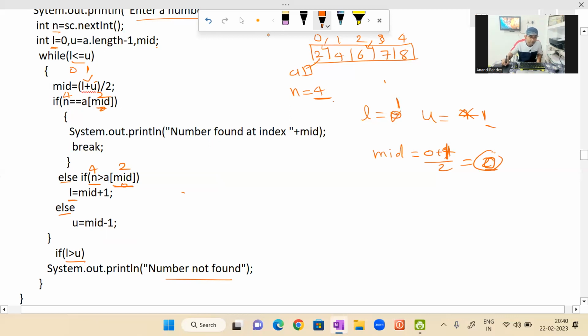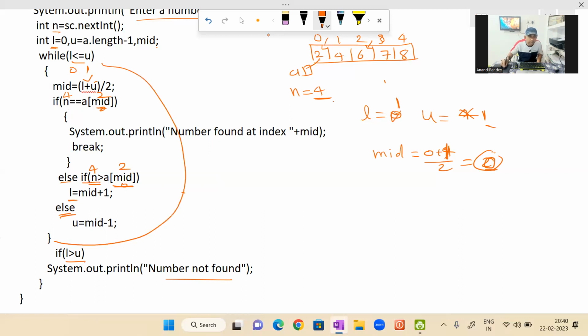Now, since this condition was true, control will not go to the other branch. From the closing it will go back to the loop. L is less than or equal to u, and the condition is still true. L is 1, u is also 1, less than or equal to 1, condition true. Again mid will be calculated. L is 1, u is 1, so 1 plus 1 by 2 will be 1.